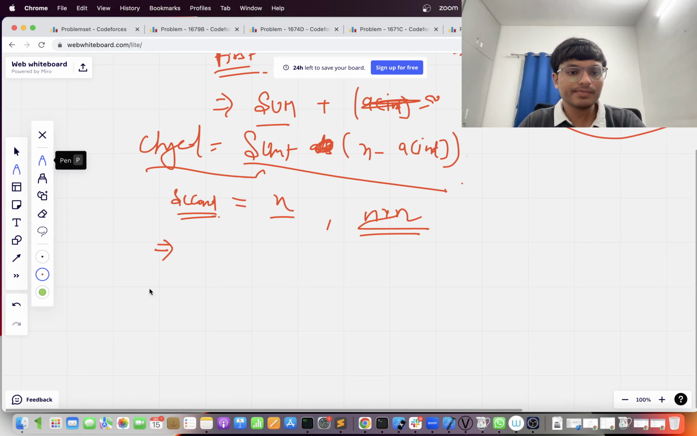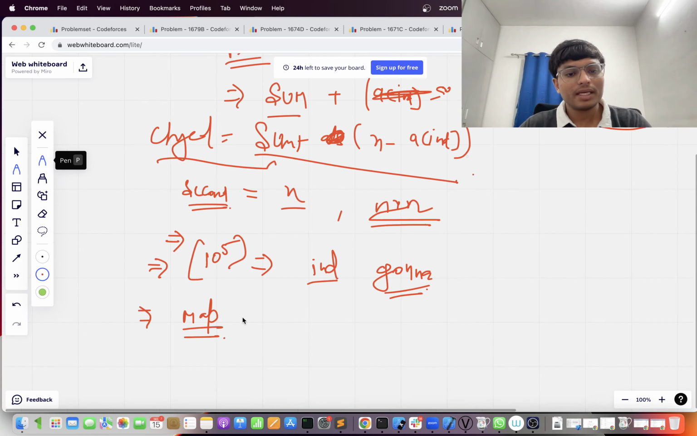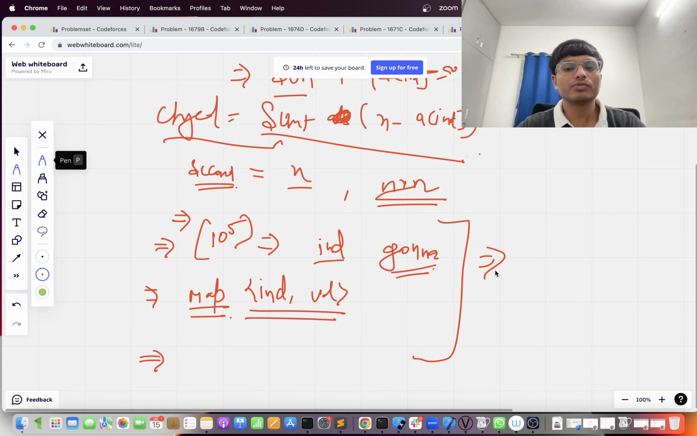I can say that at most 10 to the power 5 indexes will change. So I'm creating a map, a map is good. When I'm applying the first operation, I'm just putting that this index has this value. Why do I need to choose the map and all these things?